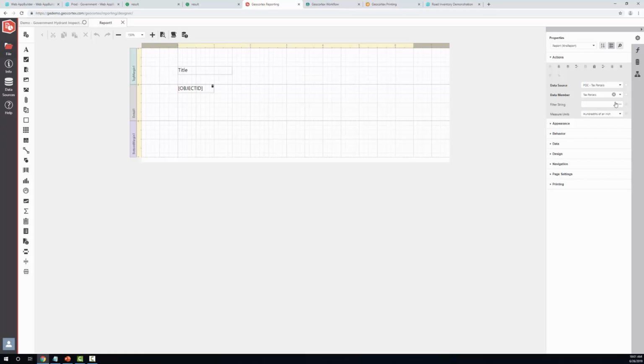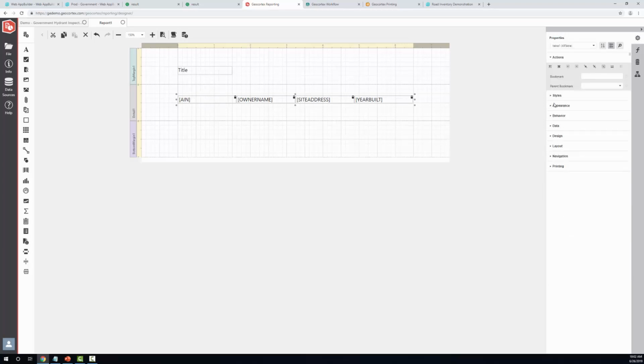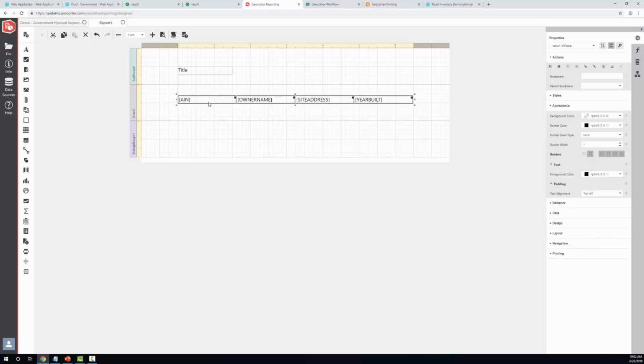So it's a blank report, but I can start configuring and adding additional functionality to this report. And I could, for example, start dragging and dropping attributes. So let's get the parcel ID, maybe the owner's name, maybe the site address, and the year it was built. And I can drag these onto the design surface. And then I've got a little table highlighting my attributes. I could then stylize this if I wanted to. And let's just give it a little border here. And that's looking pretty good.